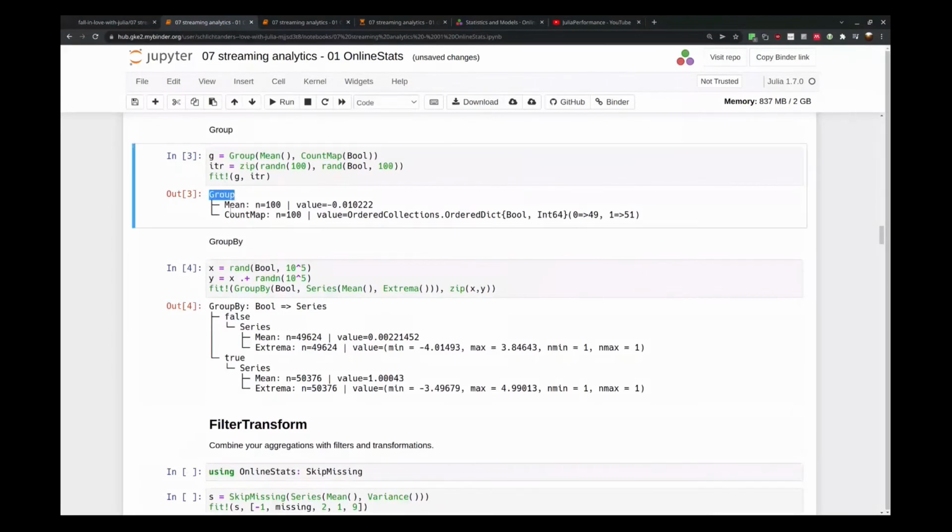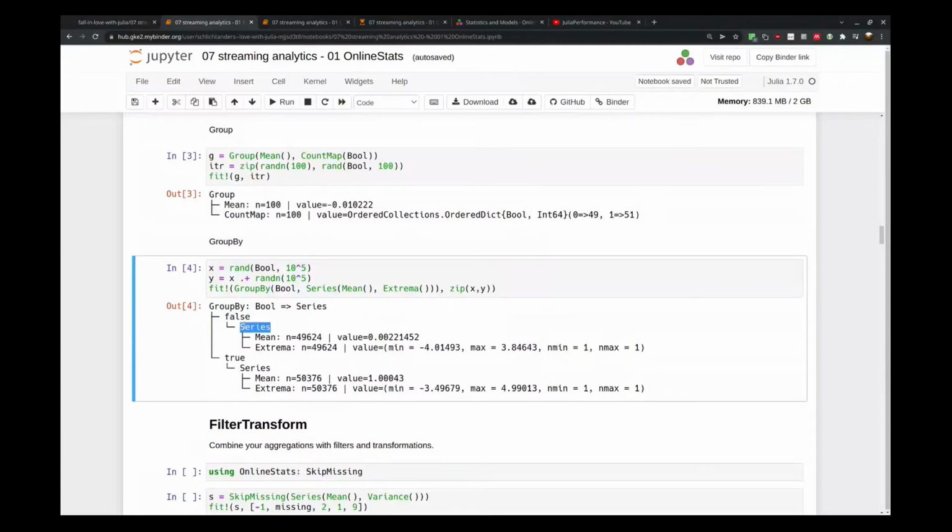So you have the group looking like a little tree with the mean and count map below, where you see all the collected stats. And with the group by, it's similar. On the first level, we now have our variable, in our case our Boolean variable, which is split up into all the values. And then below that, we have our online stat, which in our case was a series, combining two different stats. So this is no problem at all and just works.